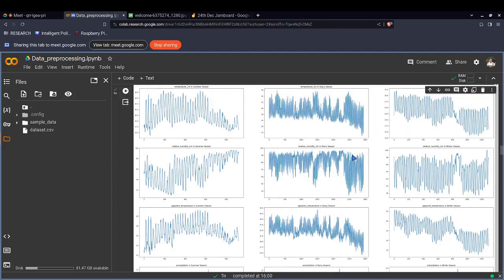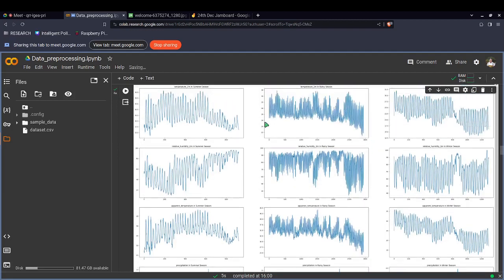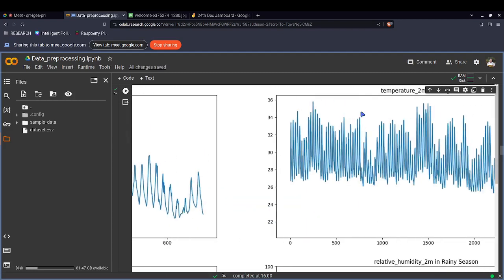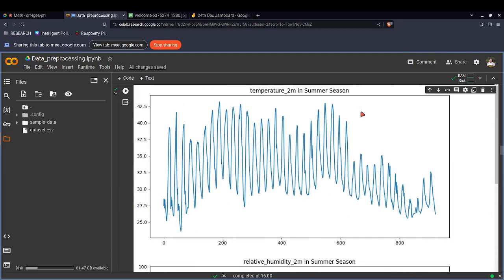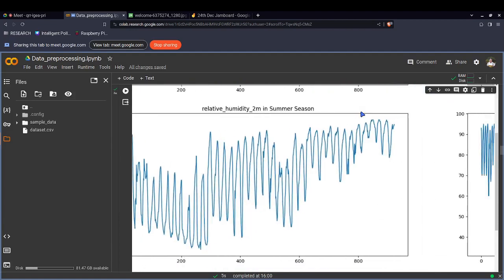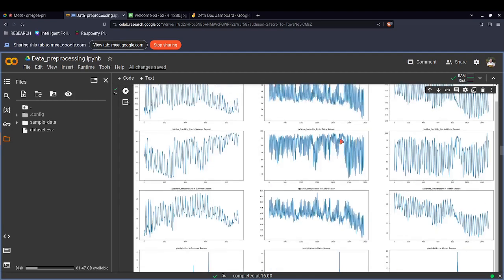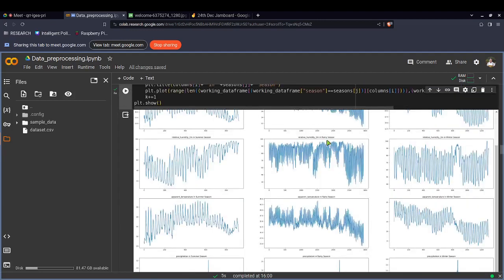It is not visible, I understand. Let me just quickly fix that. Yeah, it's visible now. See, it is showing your temperature in summer season, then temperature in rainy season, temperature in winter, then relative humidity in summer, humidity in rainy, humidity in winter. And now you can draw some insights from these graphs.